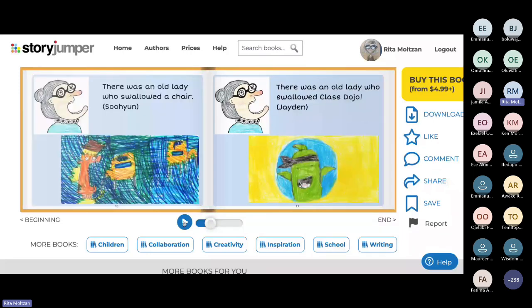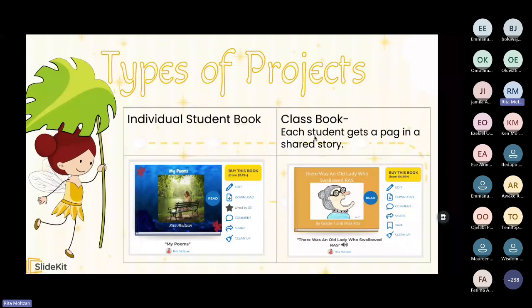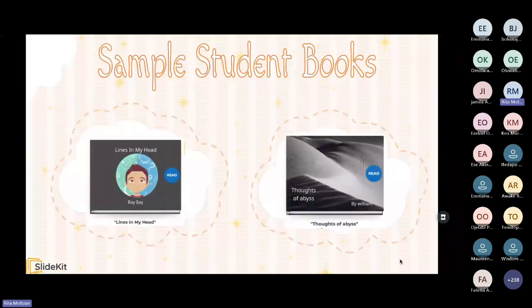Okay, so those are two types of projects, an individual student book as well as a class book. And there are so many options you can do by using StoryJumper. Here are a couple more from my students in 6th and 7th grade from this past school year.